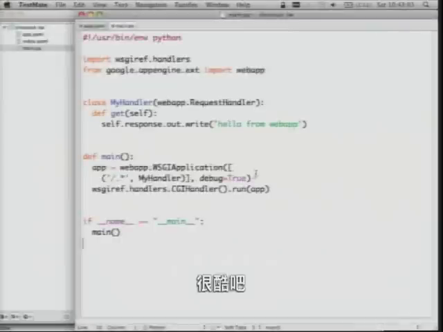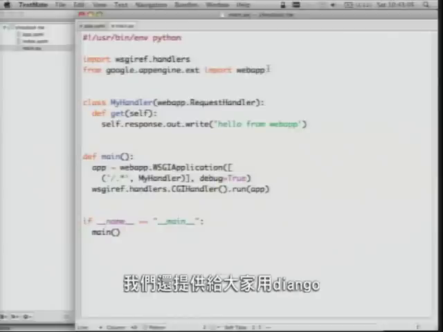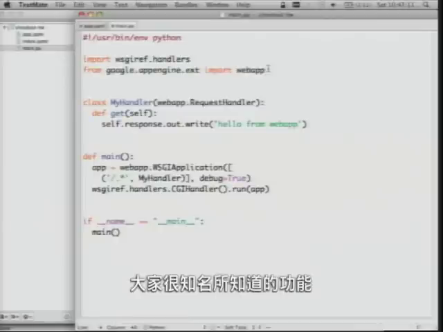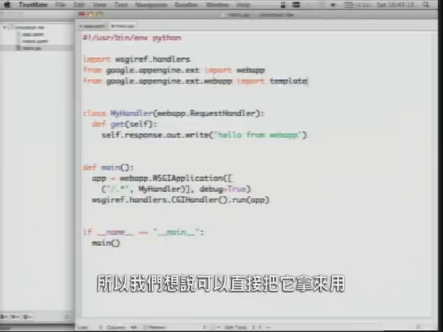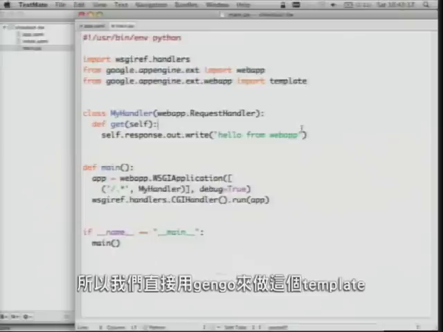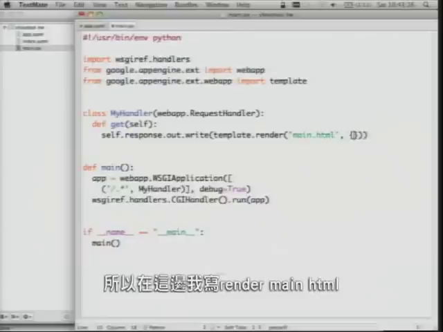Okay, cool. So along with web app, we also provide you a simple templating module, and it's based on Django templates, which Django is a very well-known, common Python web application framework. So we give you that out of the box just to use. It's very useful. So I'm going to use that. Import the template module like that, and when you use it, you just render a template. So render, say main.html is my template name. So that would render the template.